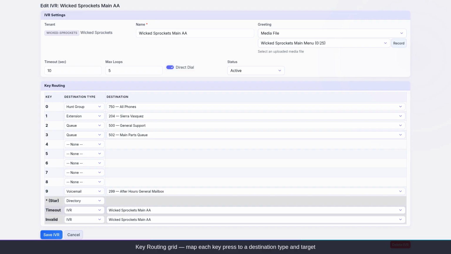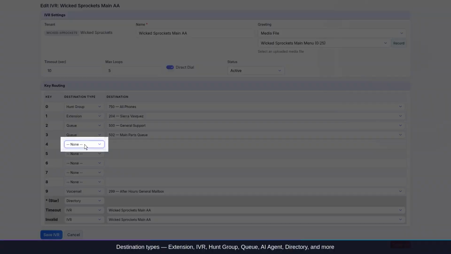You configure each key by selecting a destination type from the drop-down, then choosing the specific target from the second drop-down that appears. Let's look at the destination types available for each key. Extension routes the call to a specific person's desk phone. IVR sends the caller to another auto attendant. This is how you build multi-level IVR trees, like a main menu that branches into a sales submenu.